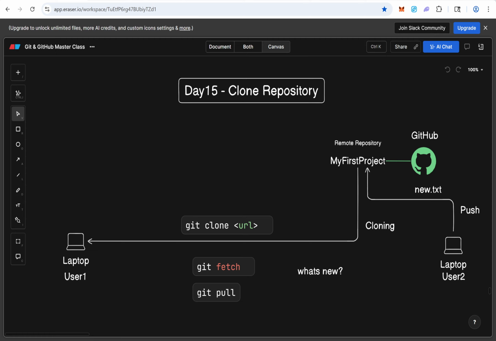Okay. In real time, which one will we use most frequently? Any guess? Just take a few seconds, and if you know, just comment your answer in the comment section. Okay, let me explain.